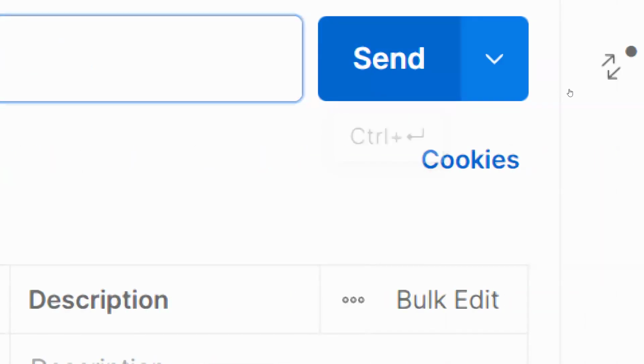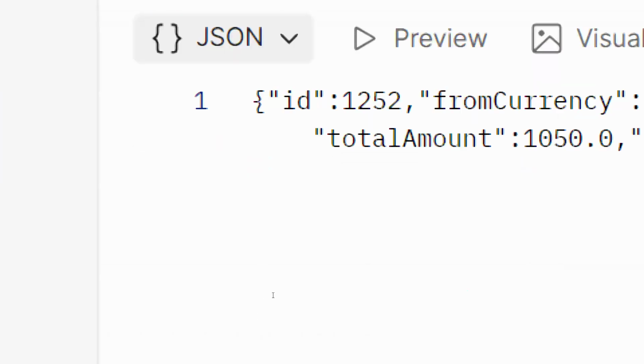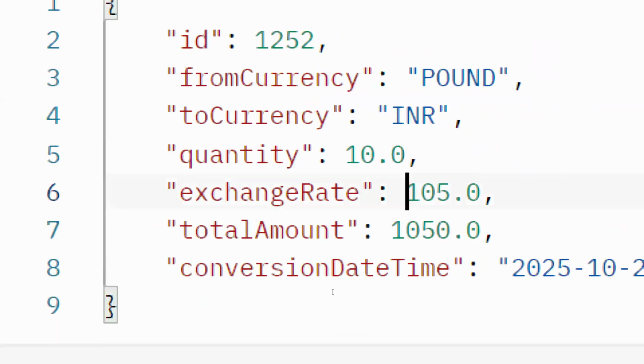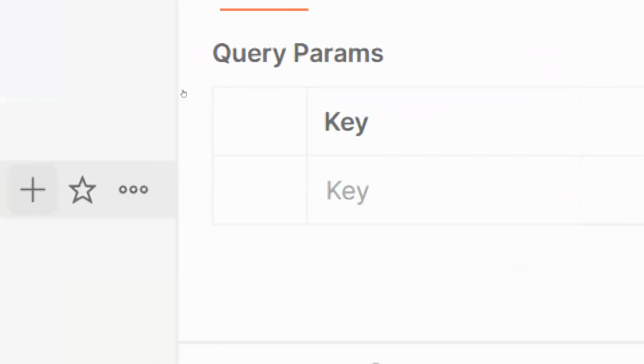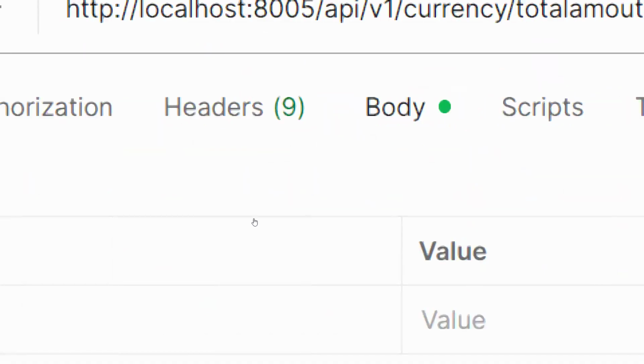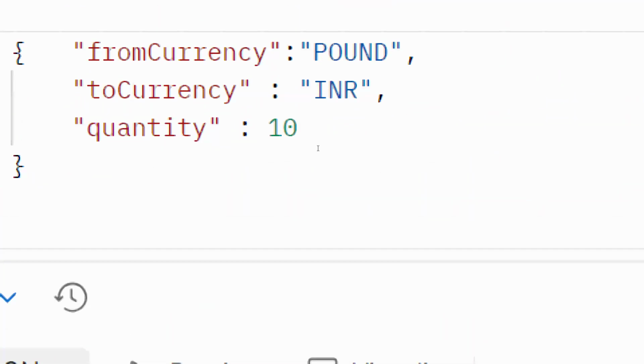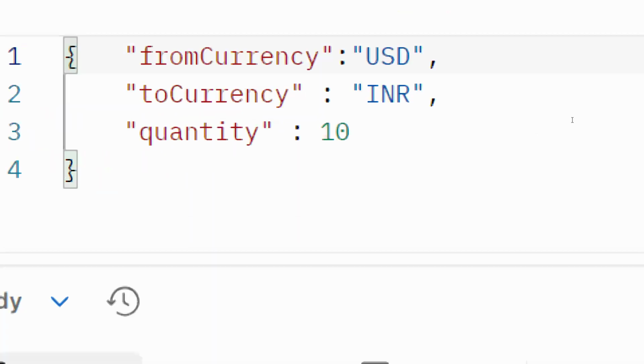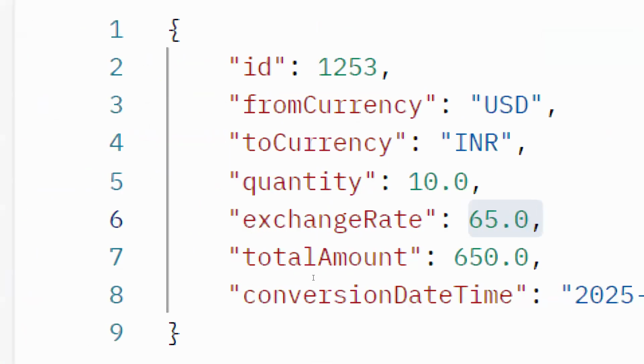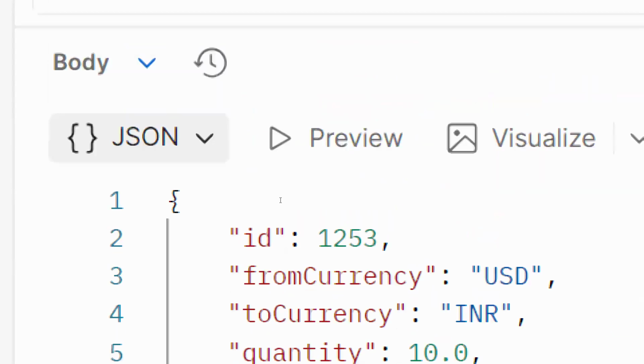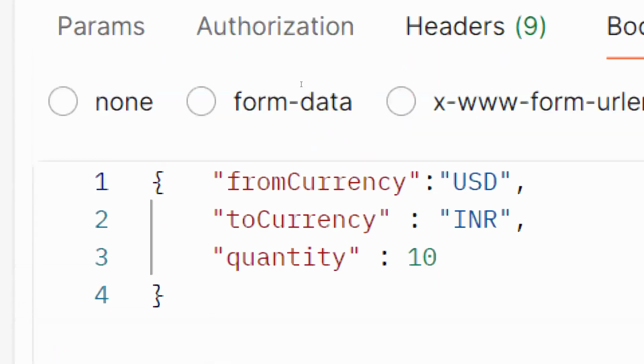This is the previous request. Please click on Send. When you click on Send, we got the response, 105. 105 means maybe you gave the body. Check the body, guys. What is the body given here? Pound value. If you change it to USD also and click on Send, we got USD to 65, which means it is working service to service. But it should work through the service to service gateway.